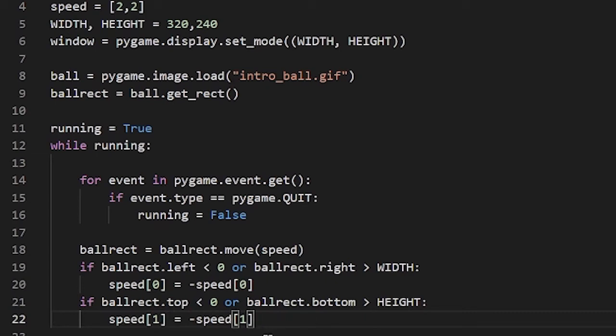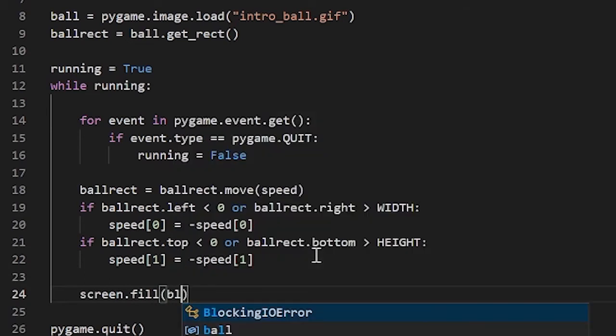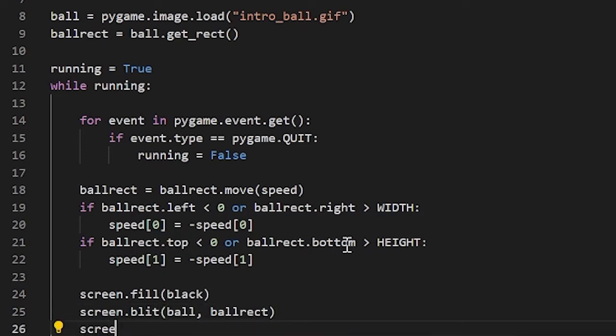After the if statements, let's do screen.fill(black), and below that let me do screen.blit(ball, ballrect), and below that I'll do pygame.display.flip.